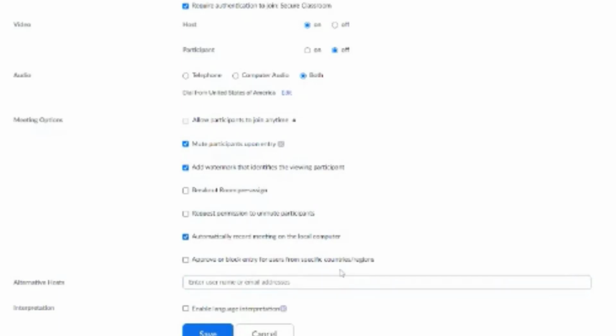I have no idea what this is. Approve or block entry for users from specific countries or regions. What? No, I just turned that off. All right, alternative hosts. Let me explain what this is.